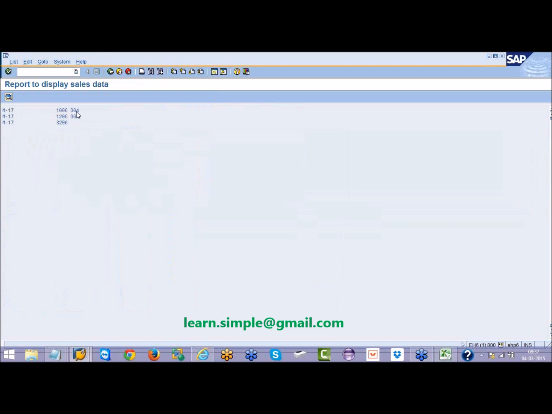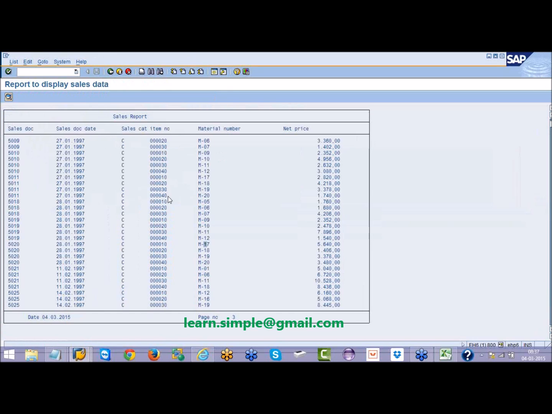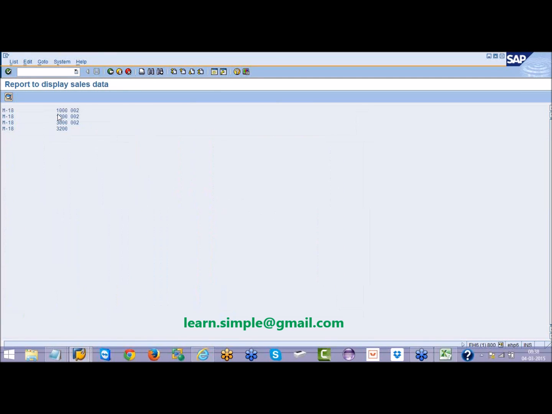Now when I double click on this, whatever screen appears is the first interactive report. The previous screen, whatever was appearing to you, is the basic list. This is not an interactive report. When I double click on any one of the fields, if the output comes, this is the first interactive report. When I double click on any one of these fields again and the output comes, then that is the second interactive report.